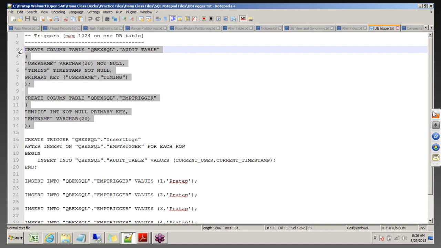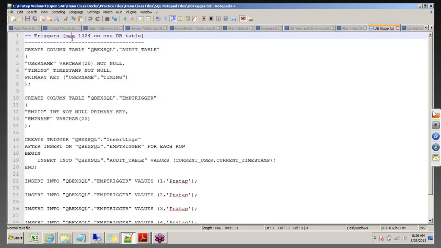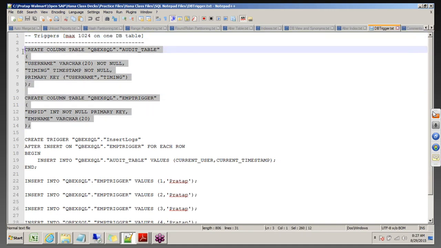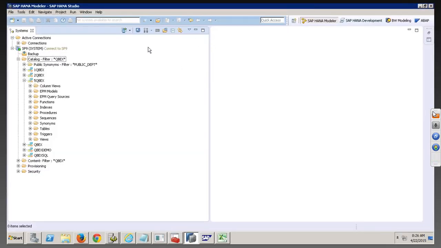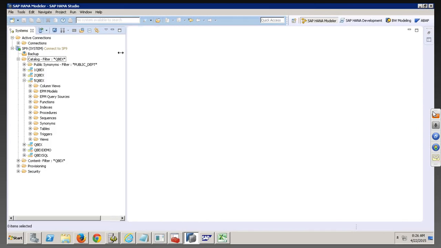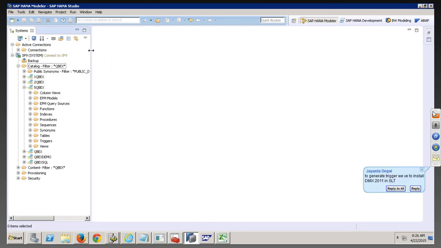On one table, the maximum number of triggers is only 1024. So just to demonstrate triggering, what I'm trying to do is create a table and then create a trigger on the table saying that for every insert on this table, it should maintain a log in another table saying who created this and what time it was created. I'm creating one new table which will hold all the data, and I will have a trigger on this table.